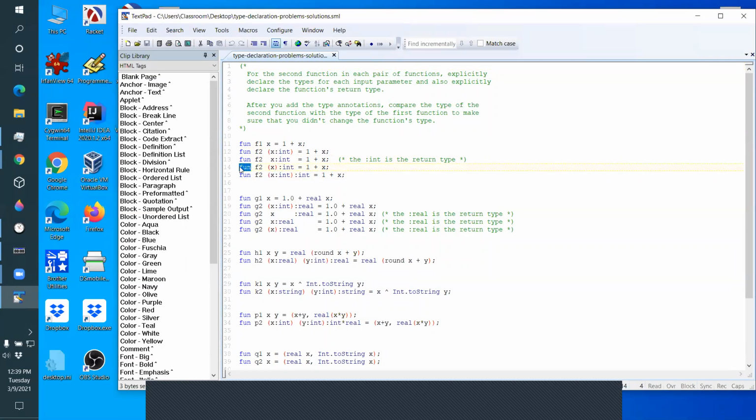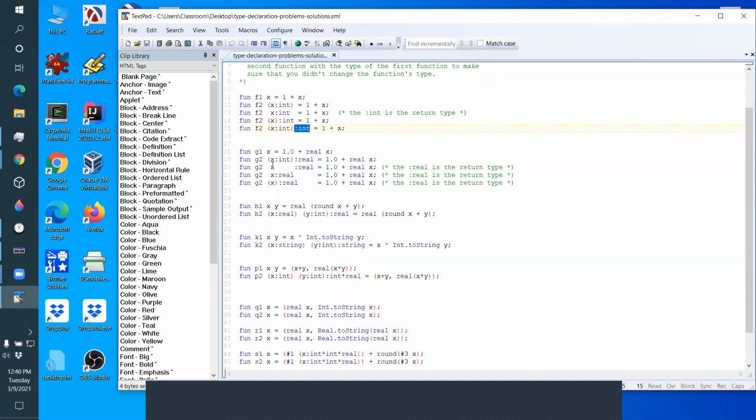This one only declares the output. This one only declares the output. This one only declares the input. And this one is what we want. Declare what the input is and what the output is. Okay. And here's another one.